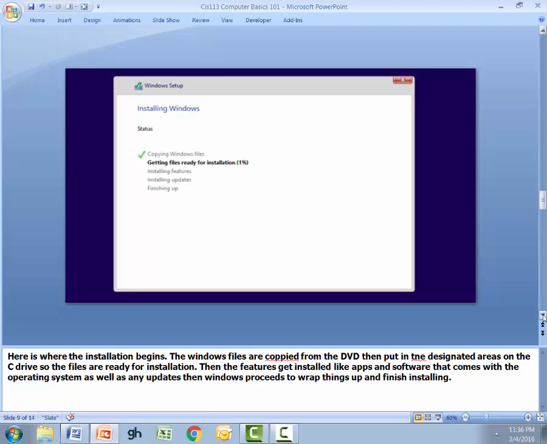Here is where the installation begins. The Windows files are copied from the DVD, then put in the designated areas on the C drive. So the files are ready for installation. Then the features get installed, like apps and software that come with the operating system, as well as any updates. Then Windows proceeds to wrap up things and finish installing.